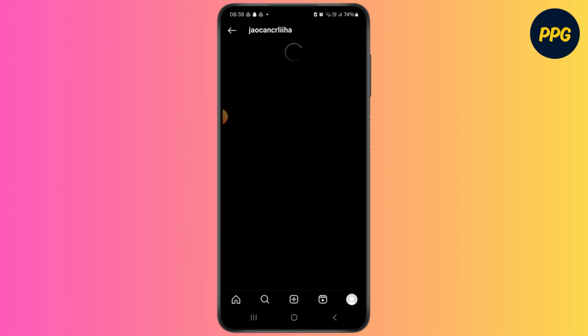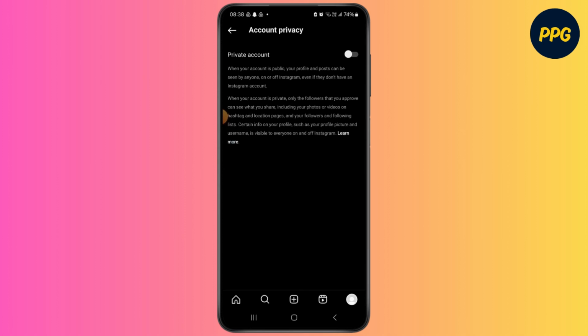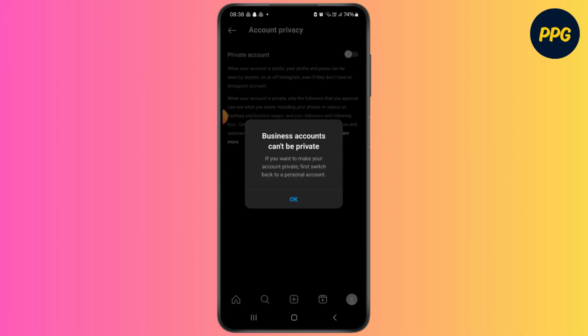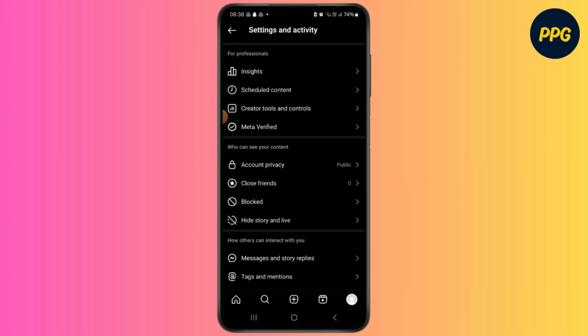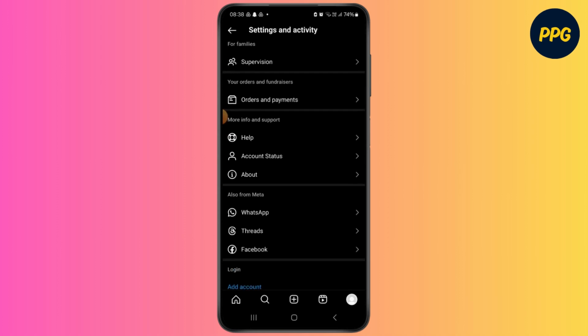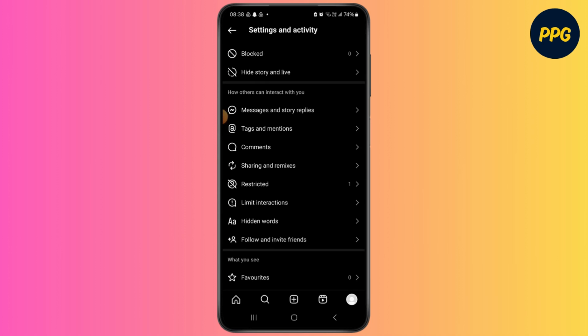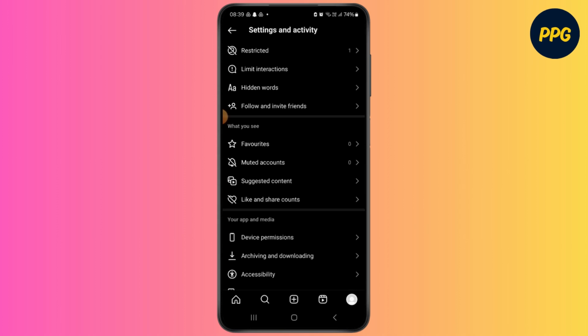To turn it off from private account and switch it to the professional account, you can simply scroll down and tap on the account privacy. Since my account is not private, if you turn it on, it will be turned to private account. If you turn it off, then it won't be private anymore. So it is not private, it is public. After turning it to public, scroll down and now you need to tap on the account where you need to change it to the professional account.